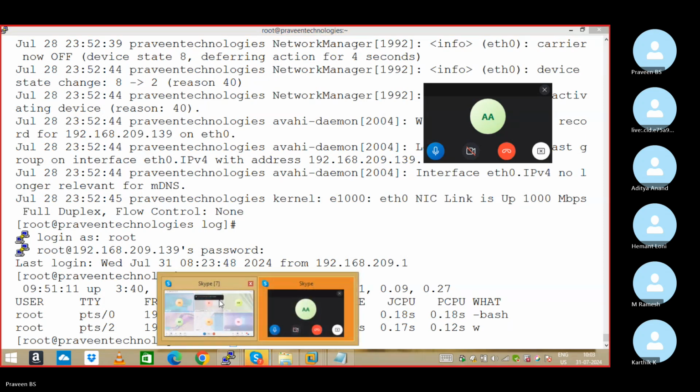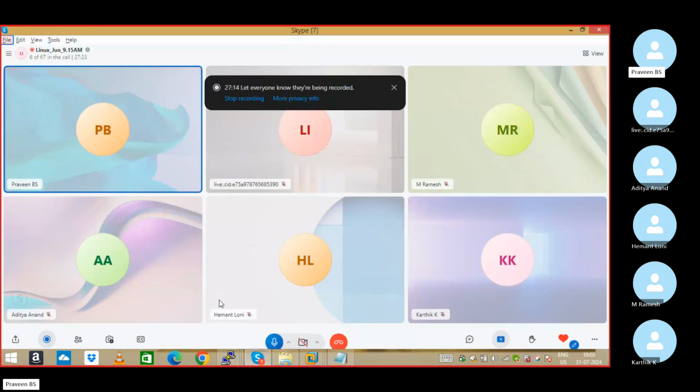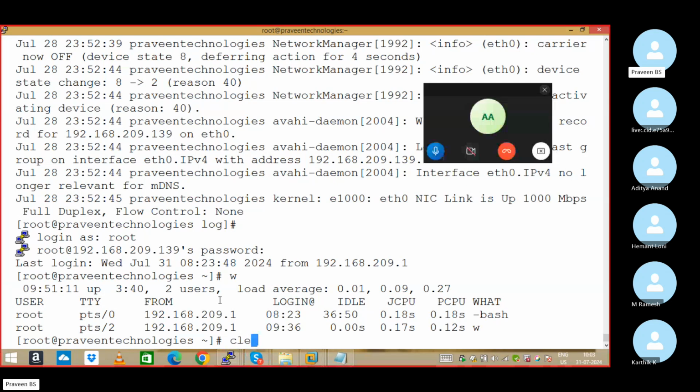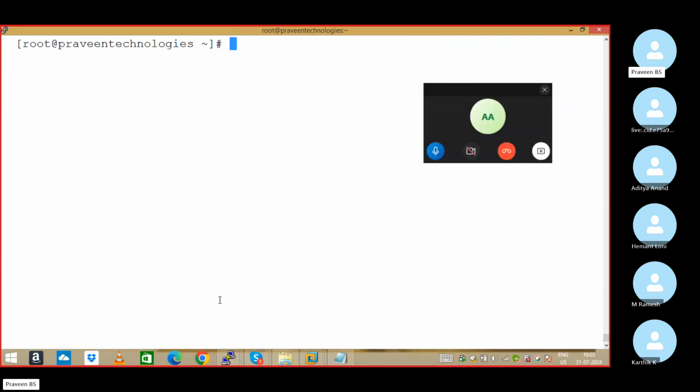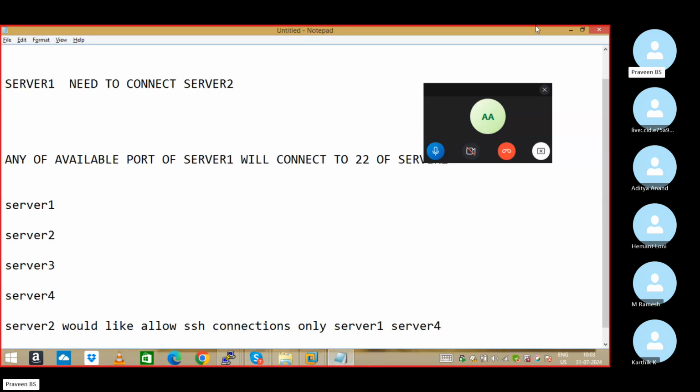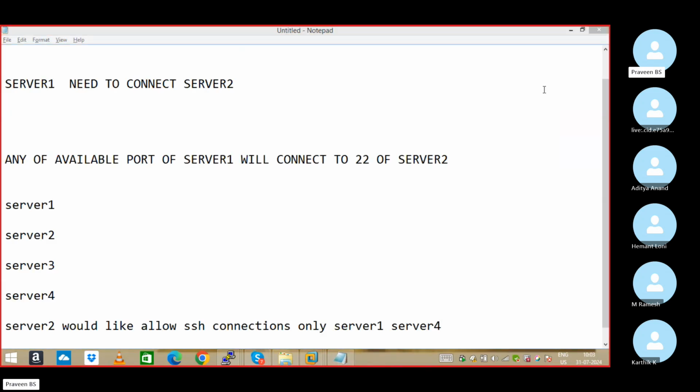Today we'll discuss the recording, right? So we are getting questions also recorded. Better. But observe now. Today we'll discuss how to allow or deny a particular user from logging in.